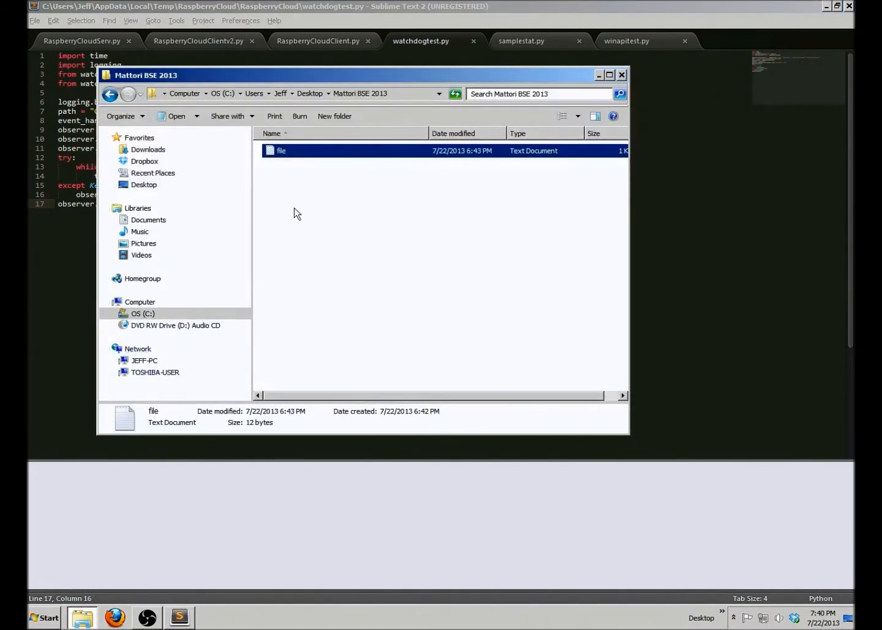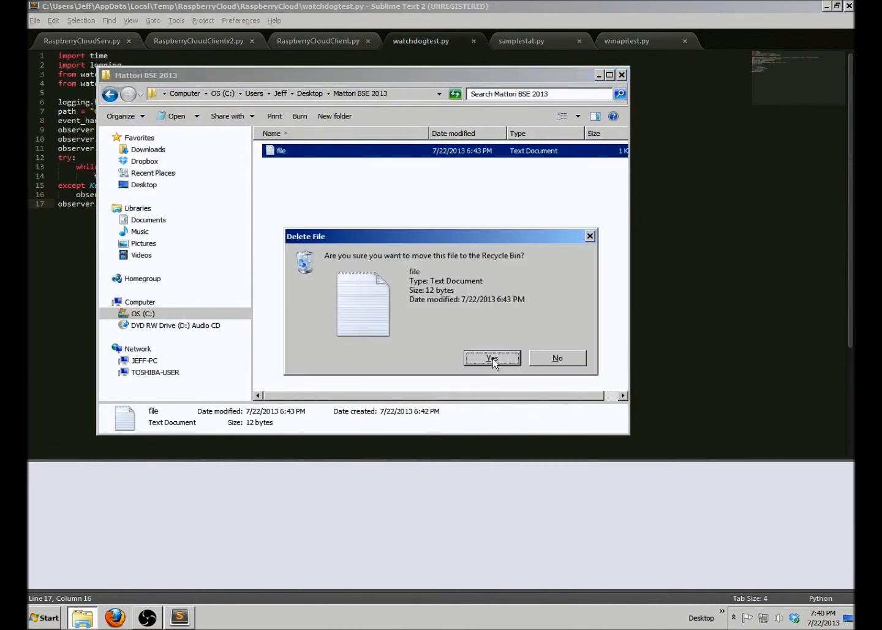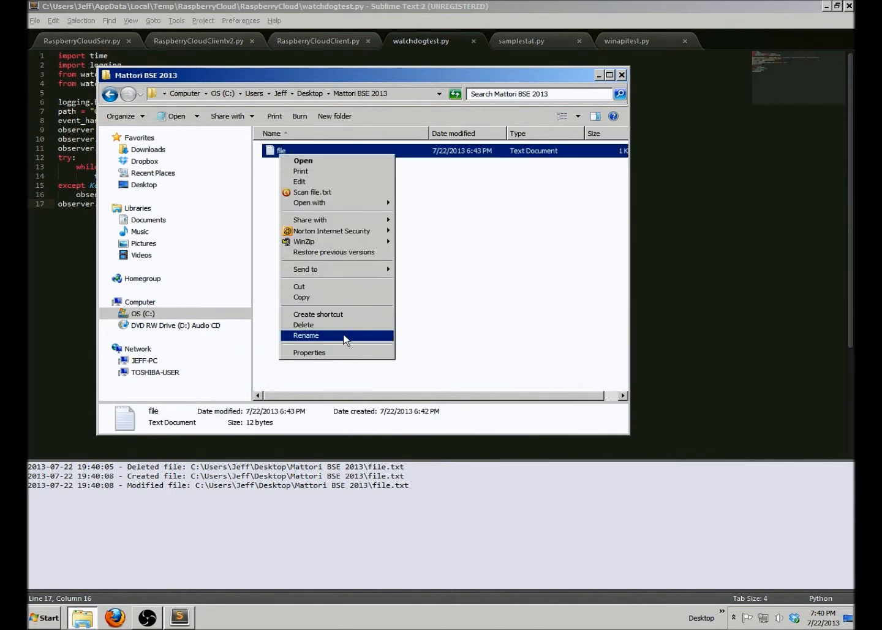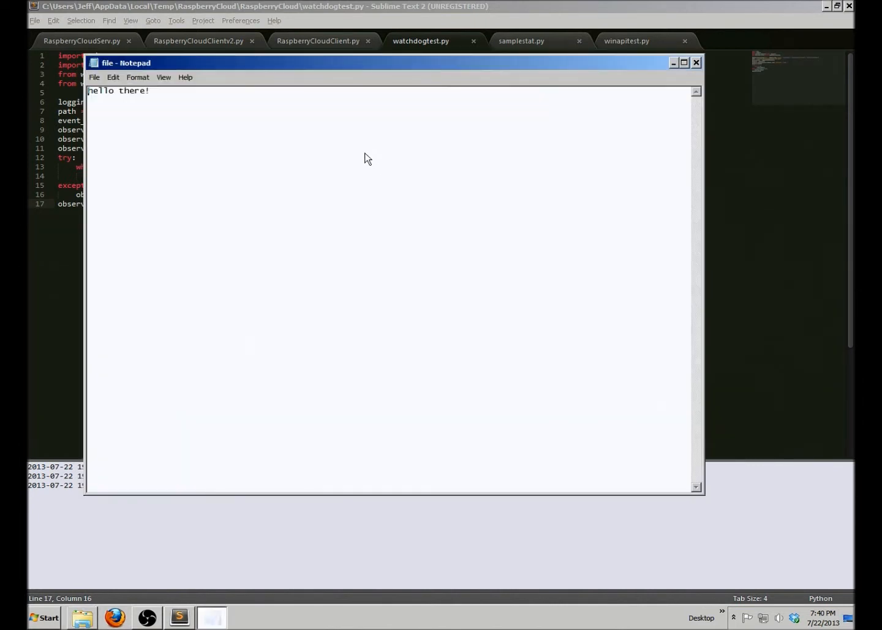So we have the file here. If I delete it, it will show up, oh, you deleted this file. I undo that, which basically recreates it. It says, oh, you created the file, and you modified it, I guess. Modified from the base of the file, I guess because it has contents.